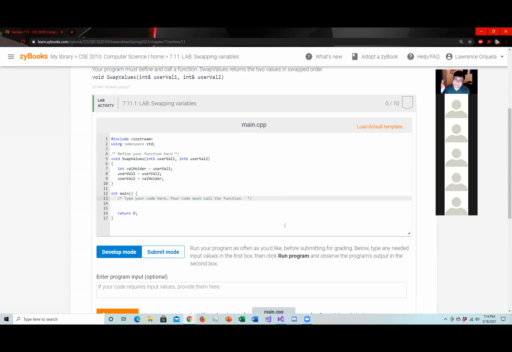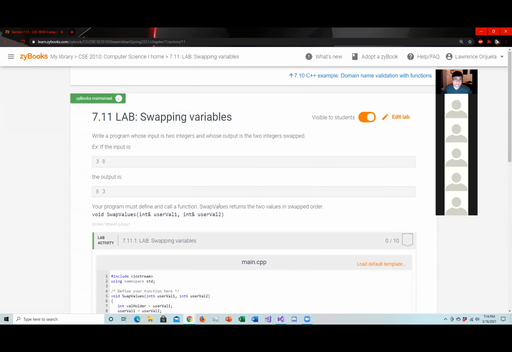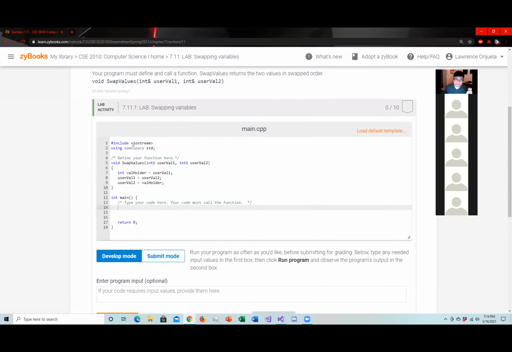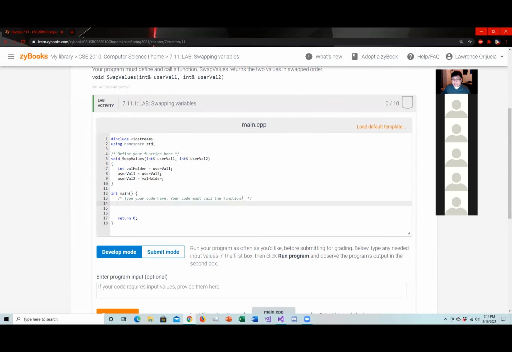So we're ready to write the main function now. What exactly is the main function trying to do? Well, it needs to accept 2 inputs. So the way I see it, I need to have 2 cins, and I need to declare 2 int variables. And I have to give these ints names. What do you want to call them?